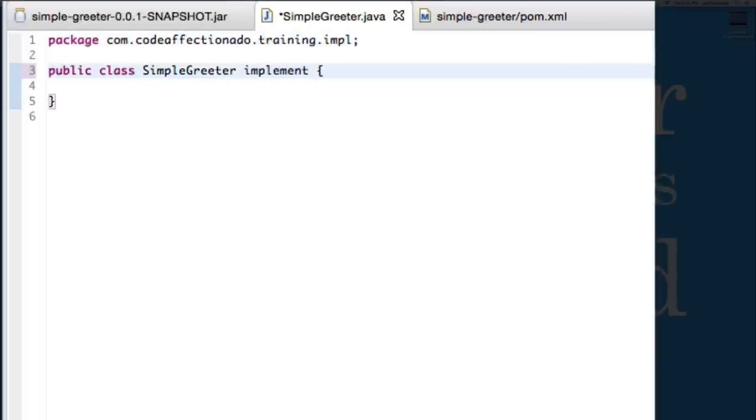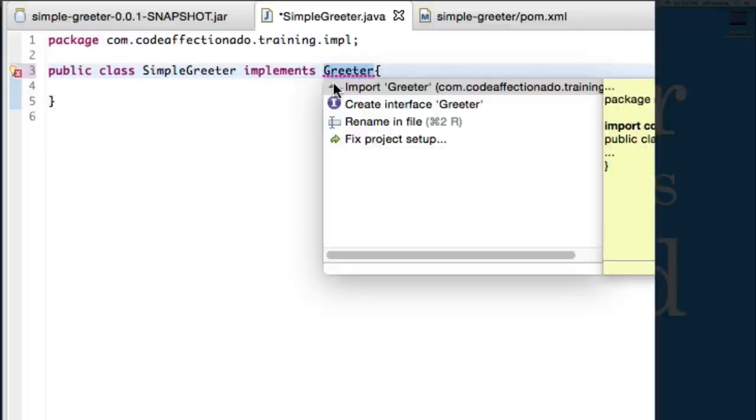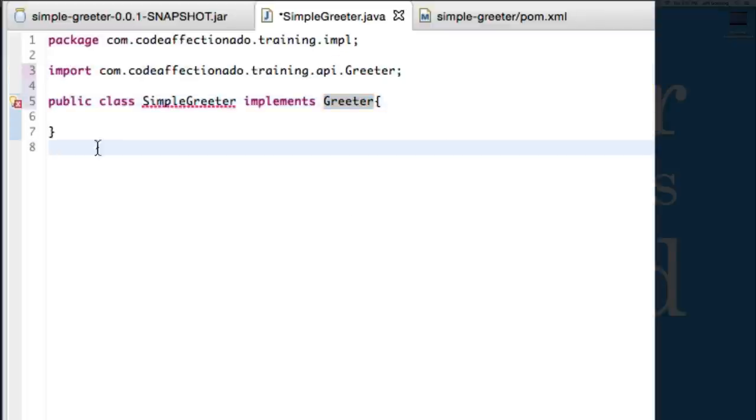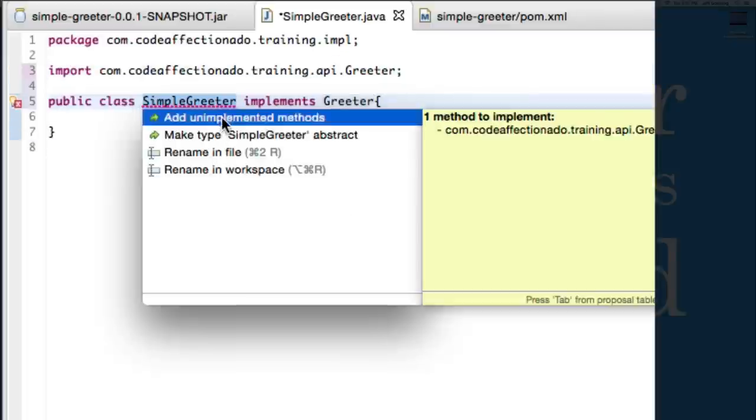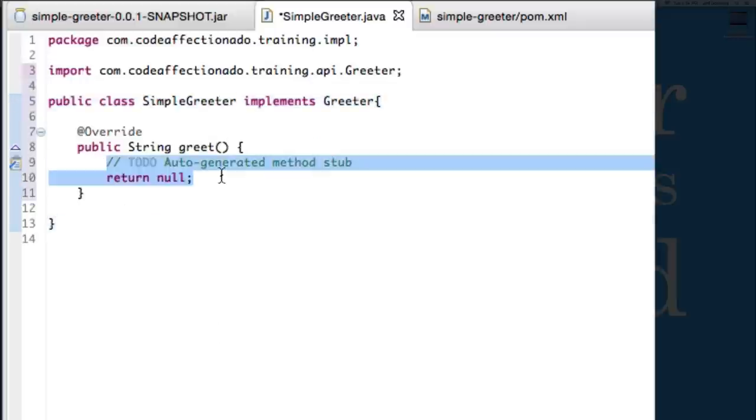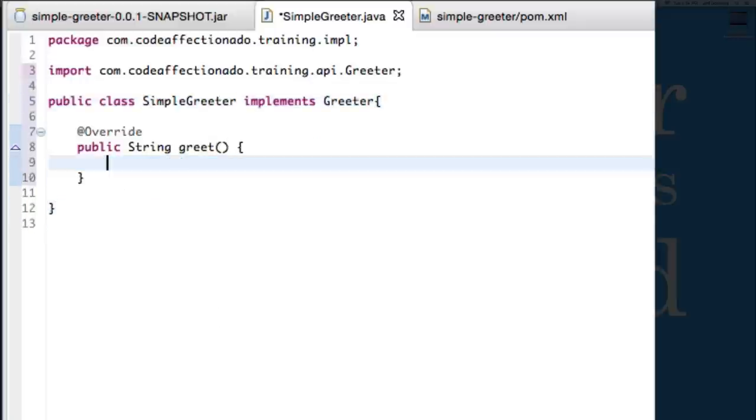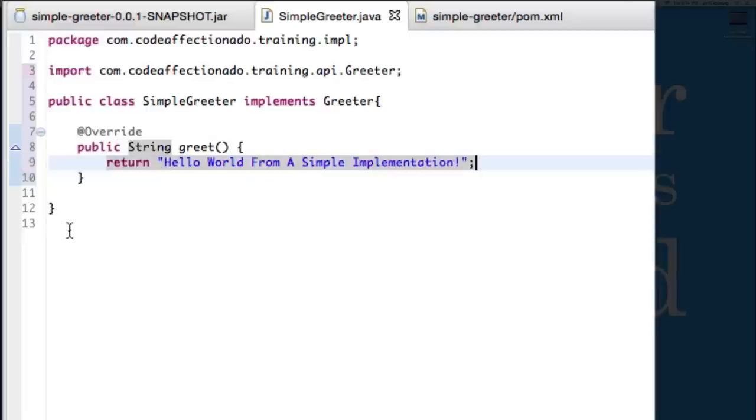hey, this implements Greeter. And it goes, hey, wait a minute, I don't know what that Greeter is. So we say, well, it's this one. And it says, well, hey, you didn't implement this interface. So we'll say, hey, there, now we did. All right, so now we're good. So now we can just finish the implementation. Here we'll just say, hello world from a simple implementation. And that's all we really had to do to implement the greeter.